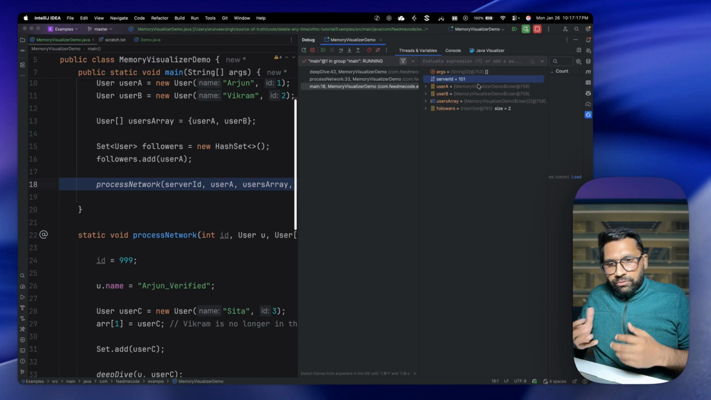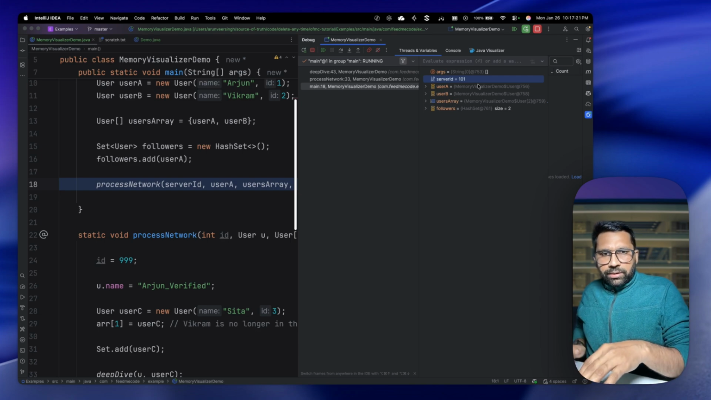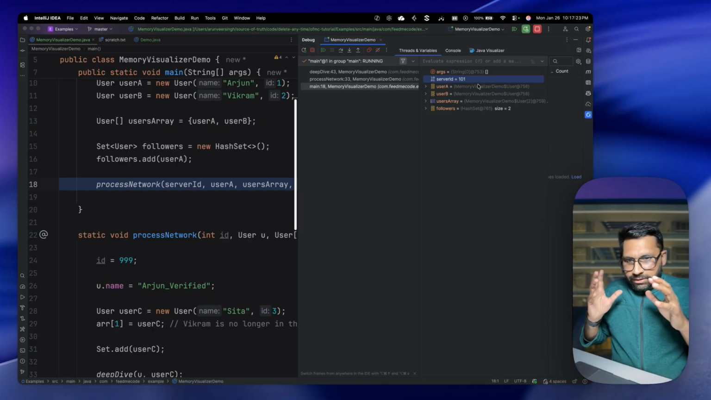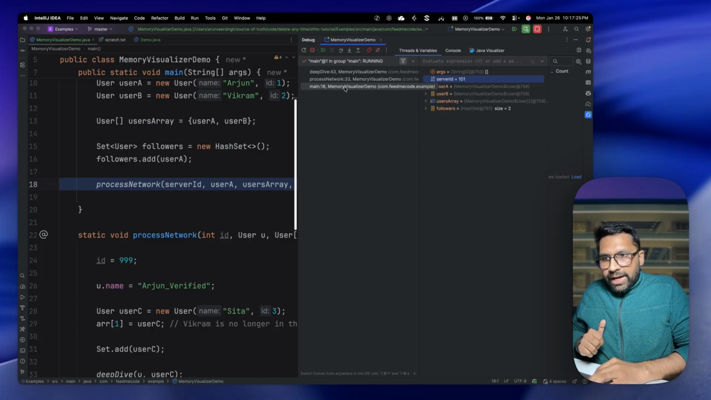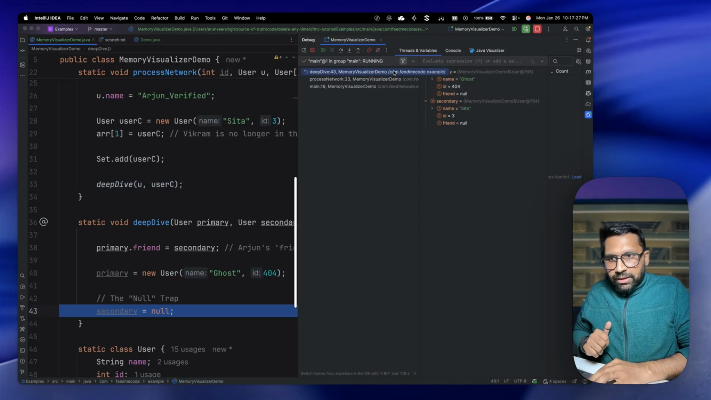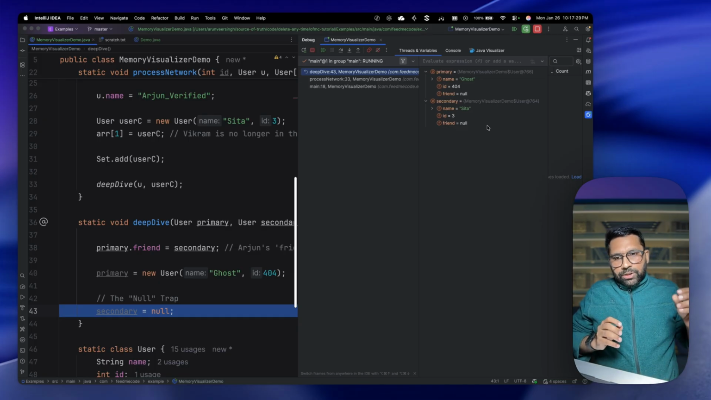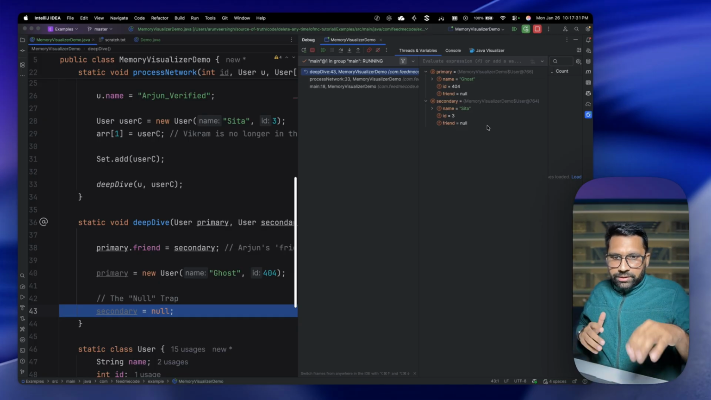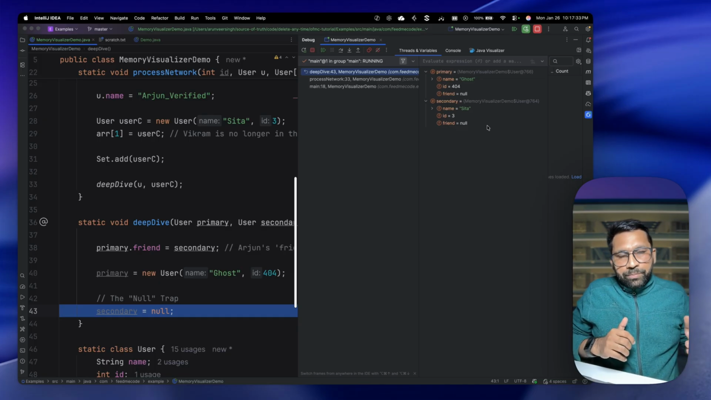In the primitive case, value means the actual value. And during this process, I think you have got a bit of an idea of how to see the stack, how to see the action spaces on a stack, how to figure out which object is referenced where, and some idea about the Java Visualizer plugin.